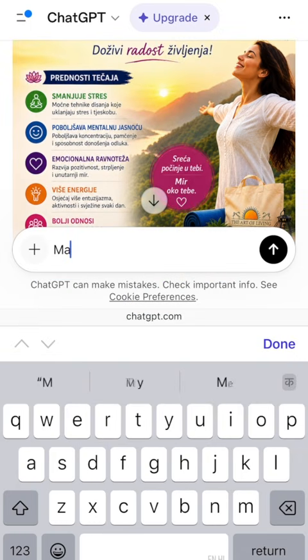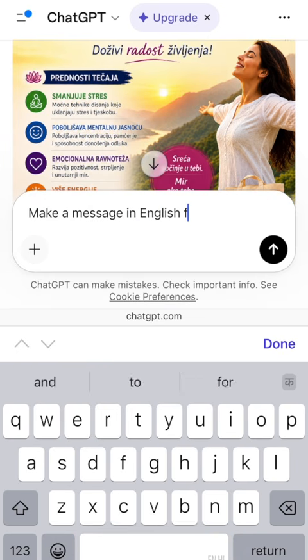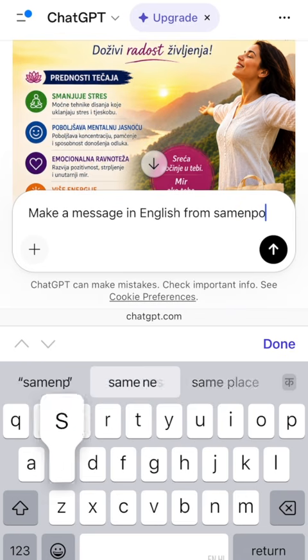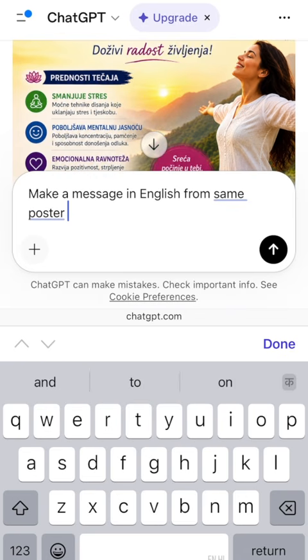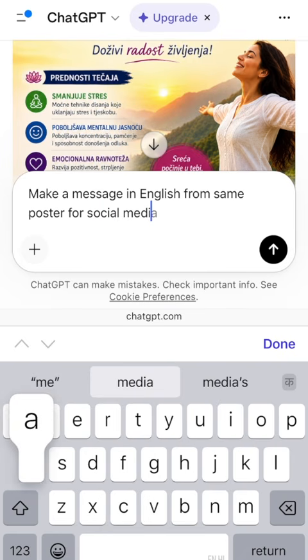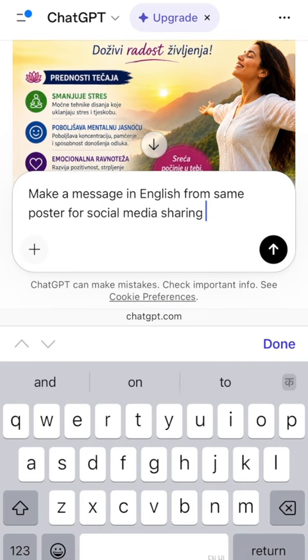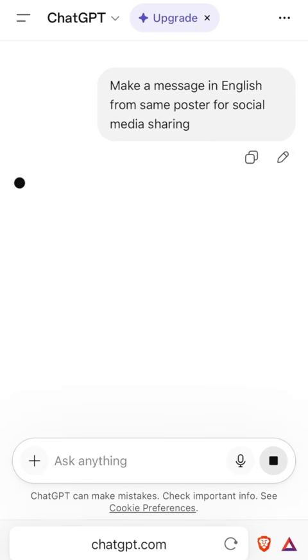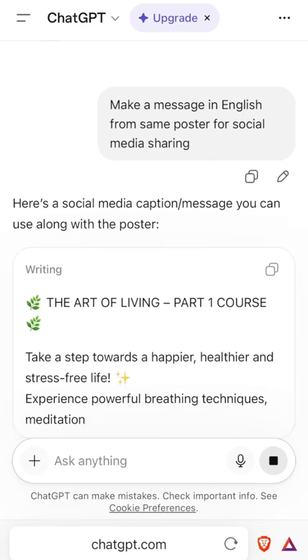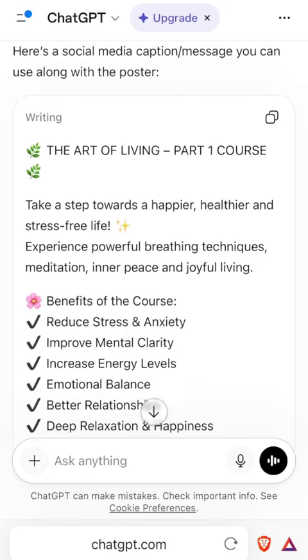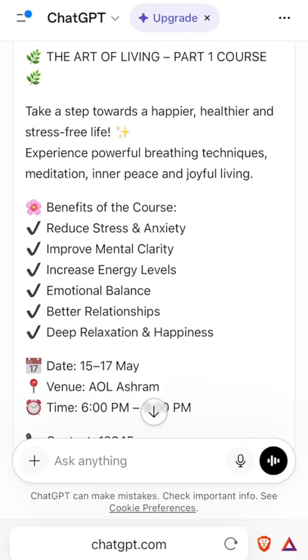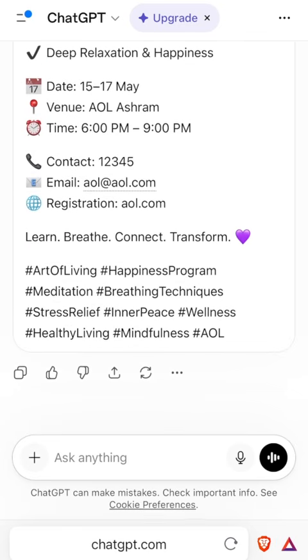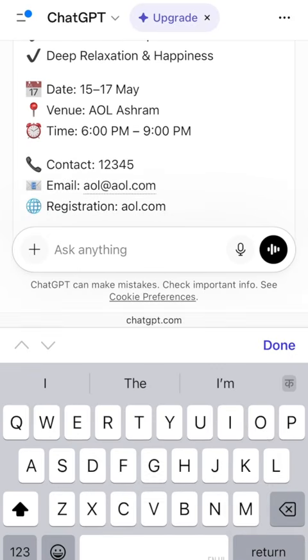Now the amazing part begins. We want a message for social media sharing from the same poster. So I'm giving the prompt, write a message. I'm sorry I wrote make here, but write a message in English for the same poster for social media sharing. And within seconds your message is ready. Now again, with hashtags you can see.